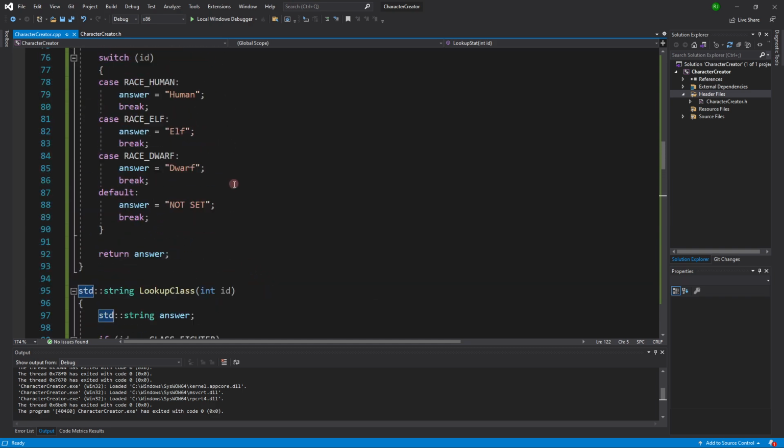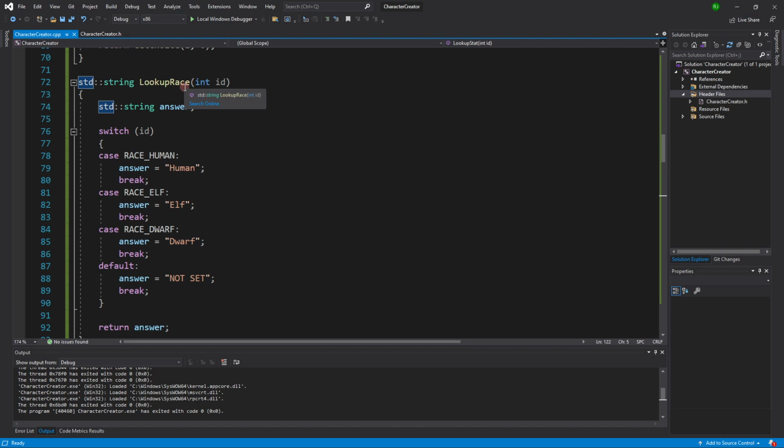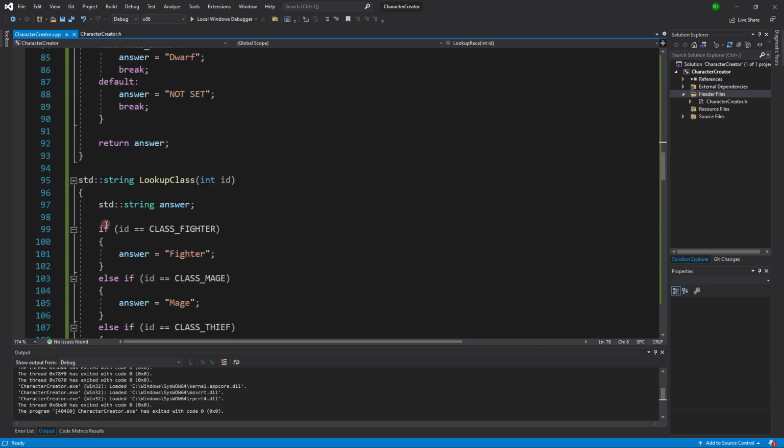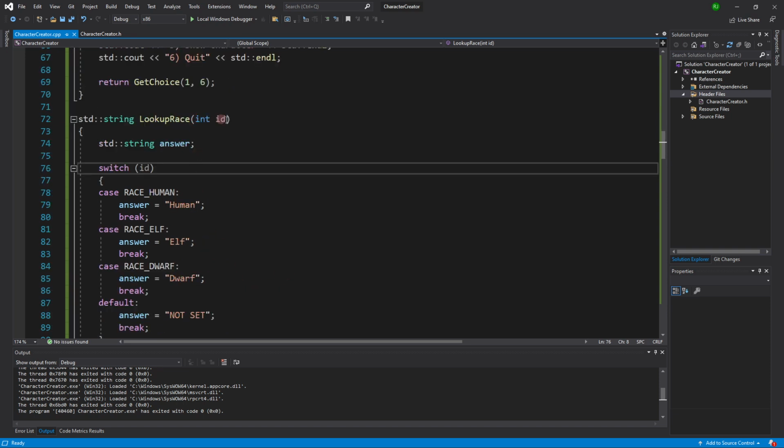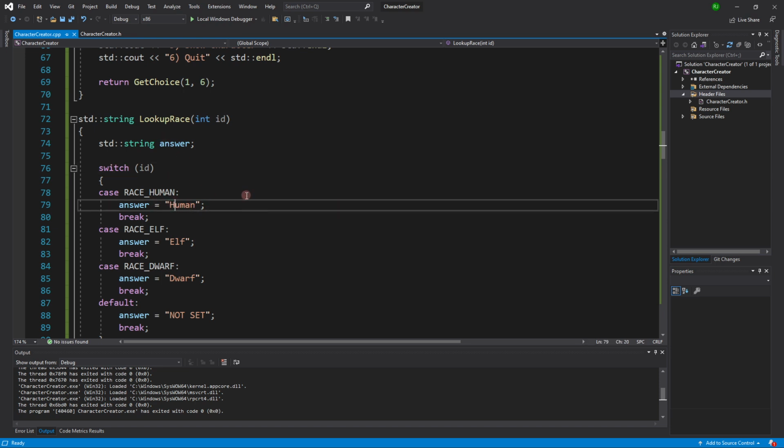Taking a look at lookup class and lookup race. Again, a minor point where I'm doing things for discussion purposes rather than how I would actually do it. I am showing off a switch statement and an if-else chain. Both of these are doing the exact same thing. I am taking an integer ID and transforming it into a string. Why would I do this? Why would I not just have the string names? Well, partially because integers take up a lot less space to store than strings, and they're a lot faster to process. In this particular example, does it matter? Goodness gracious, no, it does not.